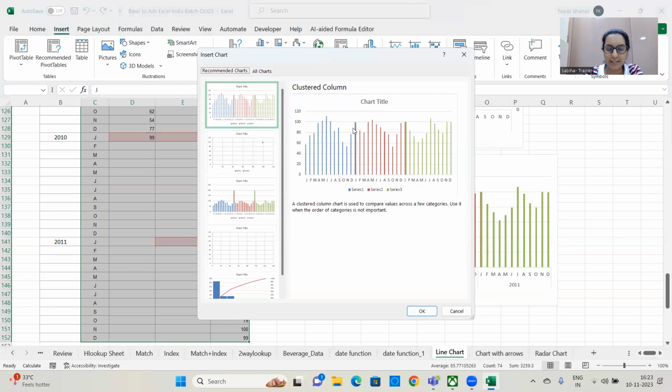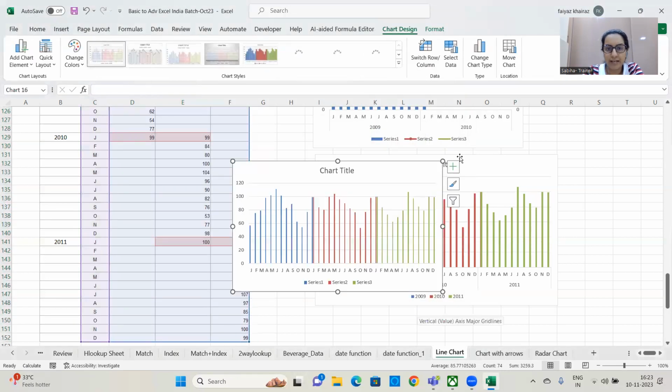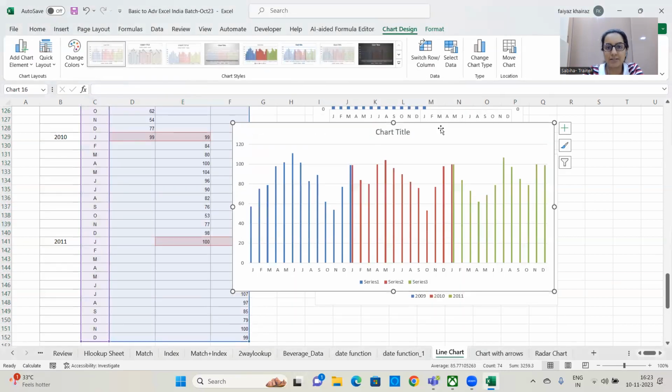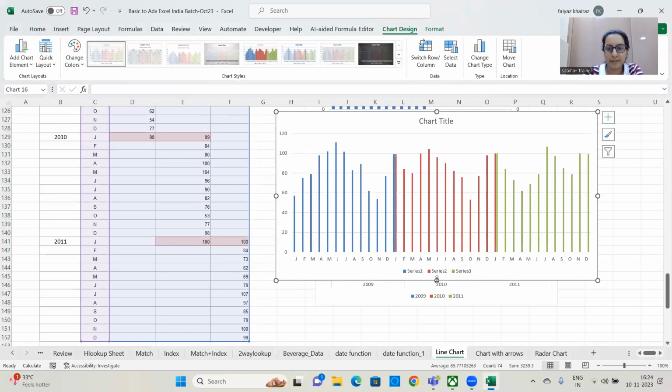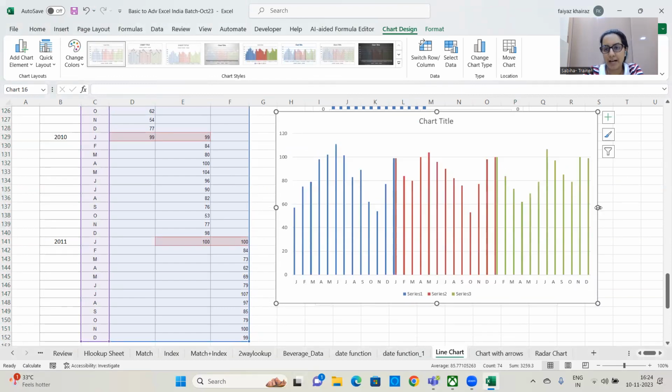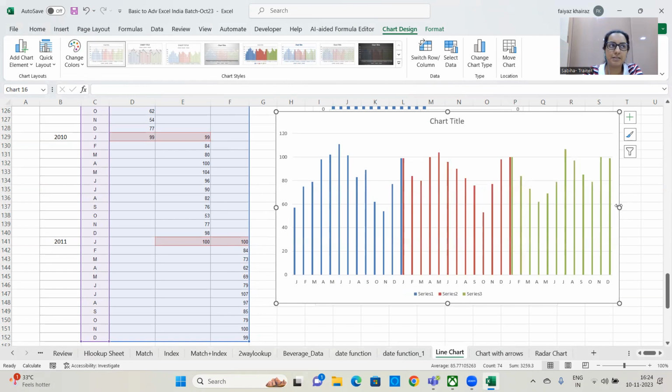Under Recommended Charts, most of the time you get something which will fit the purpose of representation or of analysis. So if you are happy with the option that is being shown, you can go ahead with it. Click on OK. And here I have my clustered column chart.